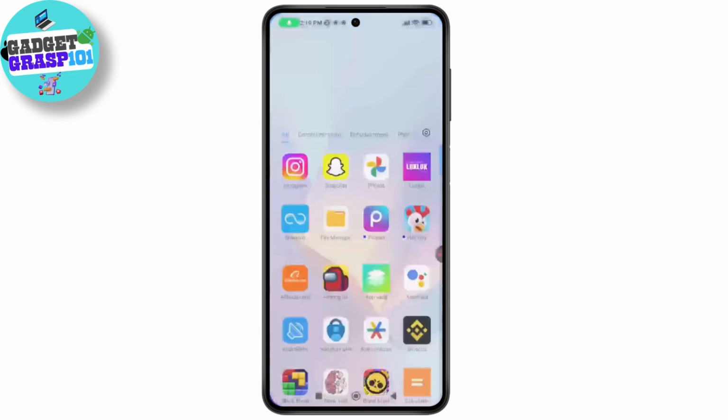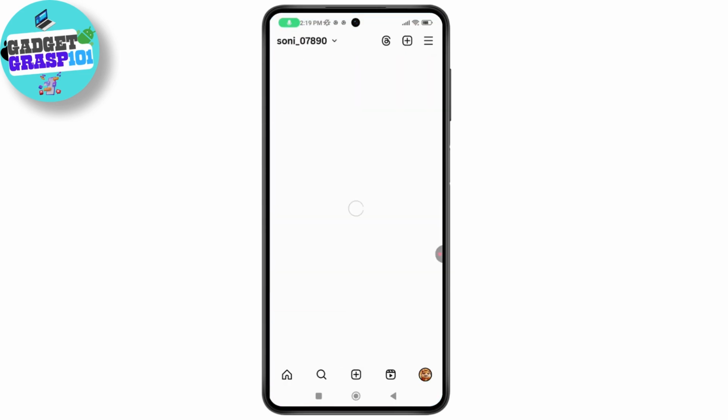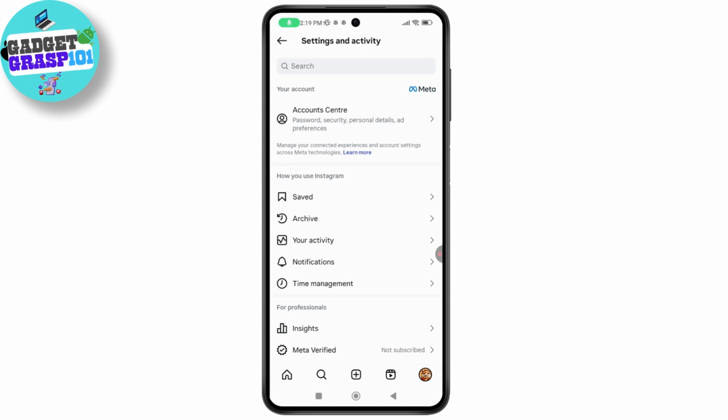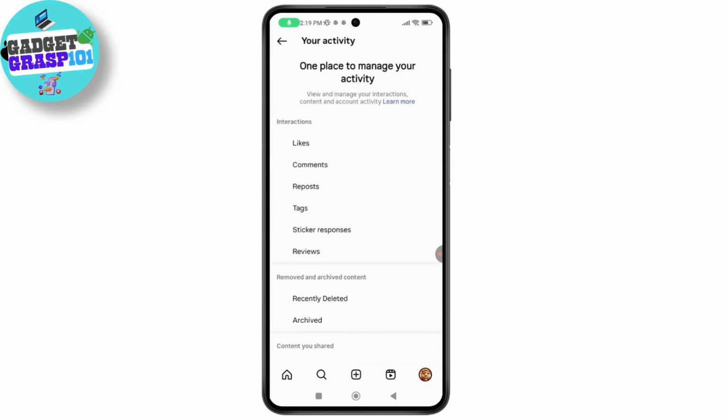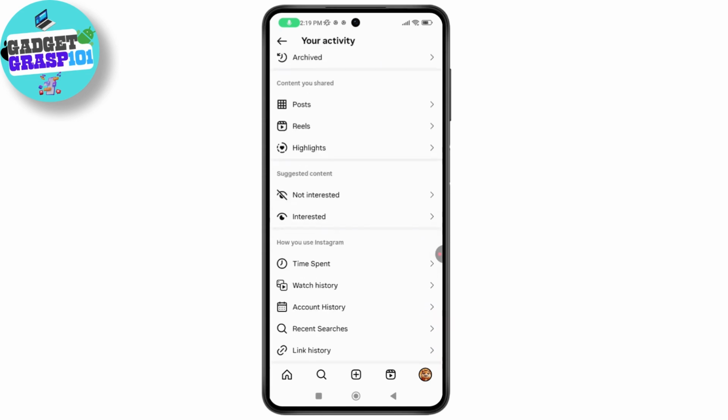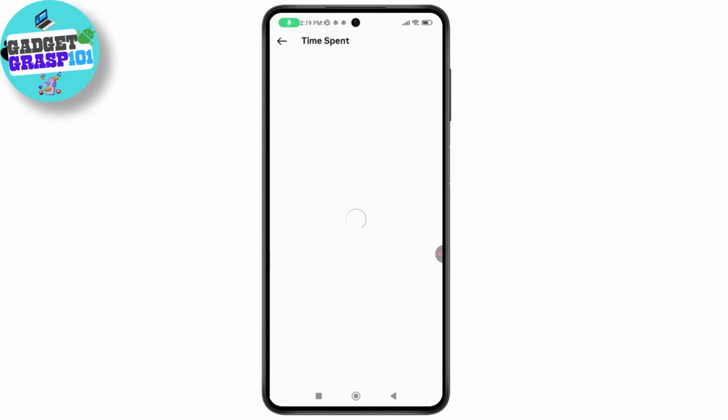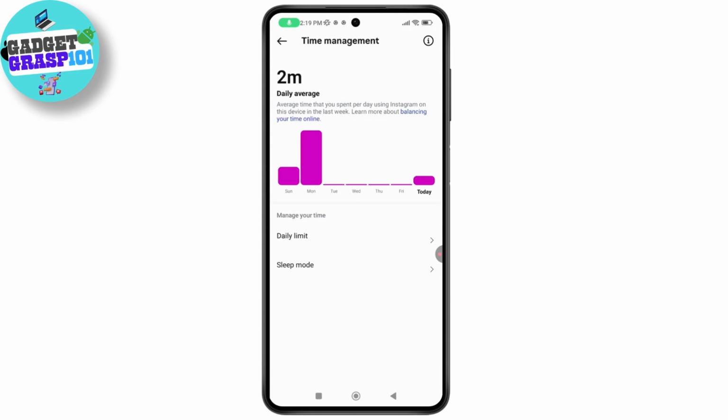Once you've logged in, you need to open up your Instagram, tap on your profile, go with the three horizontal lines which is on the top right, scroll down and then tap on your activity. Scroll down a bit further and you will see time spent option. Tap on it. When you see it, you can manage your time here.